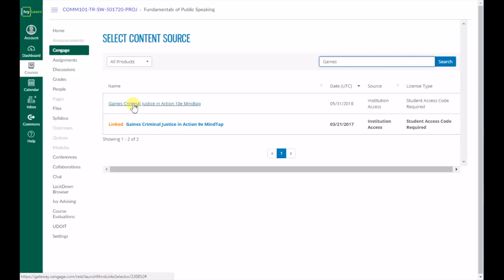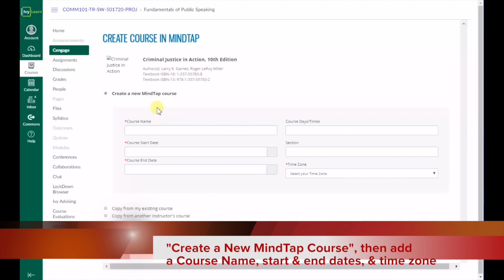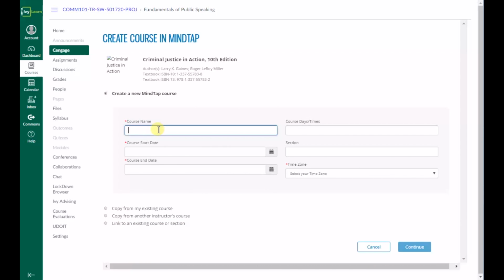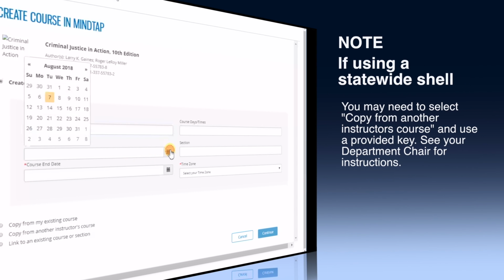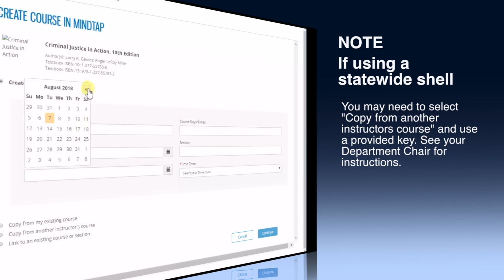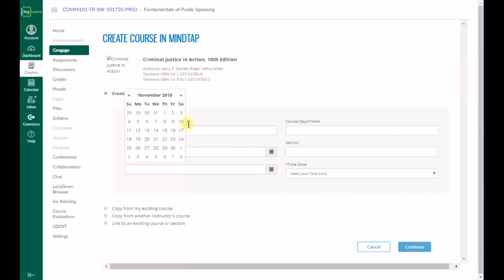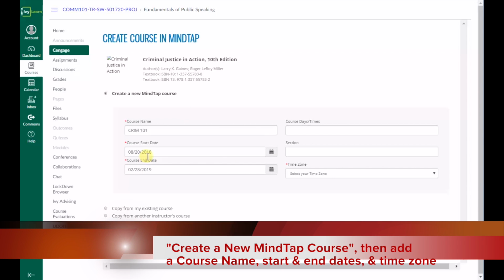In this case, we're going to add this new criminal justice text. So you simply click on the title, and it's going to ask you to create a new MindTap course. All you need to do is come up with an interesting name. Select your start dates for this first semester. Now, I recommend you strongly that you select the actual first date of classes. The reason for that is this date is going to help determine when the grace period starts for your students.